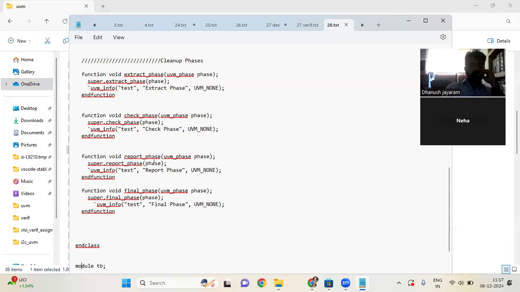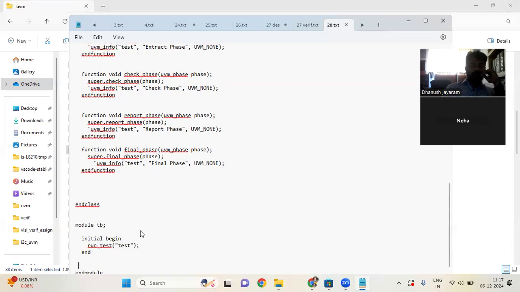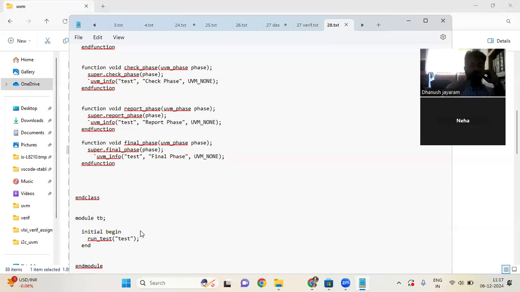Function void report_phase(uvm_phase phase), super.report_phase(phase), UVM info: test report phase, UVM_NONE. Function void final_phase(uvm_phase phase), super.final_phase(phase), UVM info: test final phase, UVM_NONE. Here all phases are completed. There are about twenty phases, but we have to run only these.